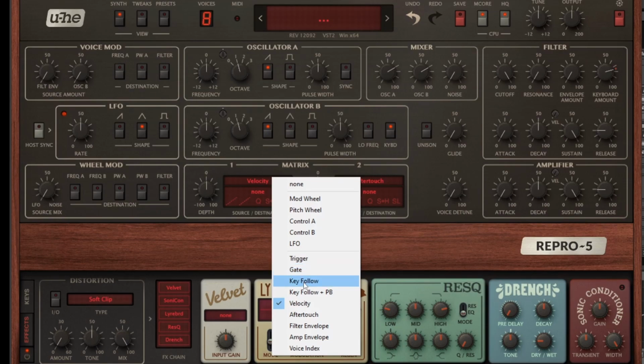Key follow is just like key tracking. Key follow plus pitch bend is basically key tracking, where you put key tracking as a modulation source, and you add the pitch bend to it. So if you put the pitch bend up or down, that adds on top of the key tracking. We have obviously velocity, aftertouch, the filter envelope. You can route the filter envelope to anything. Amp envelope, same there. And then voice index. We're going to get into that next.